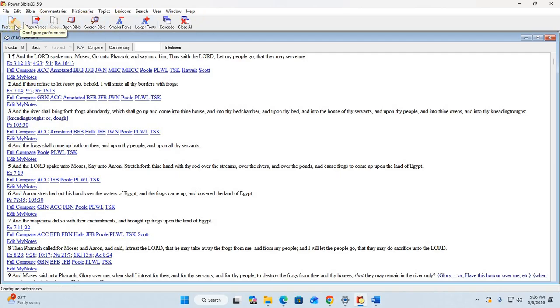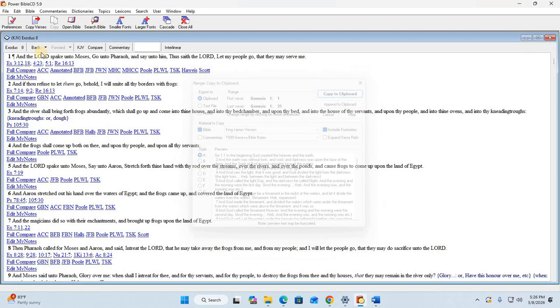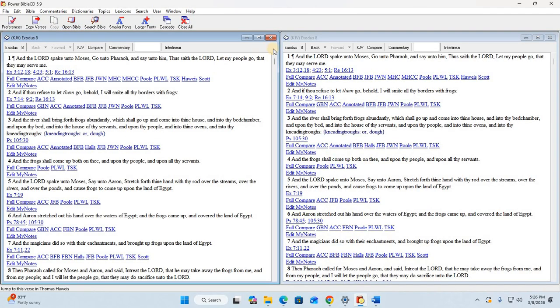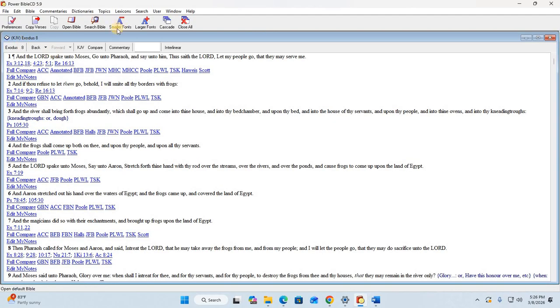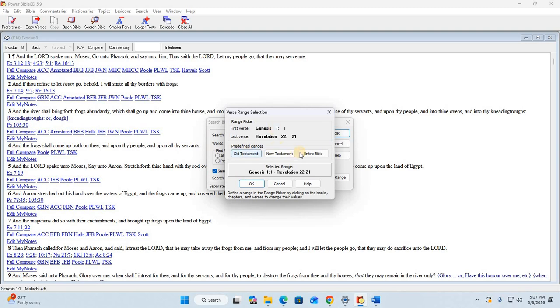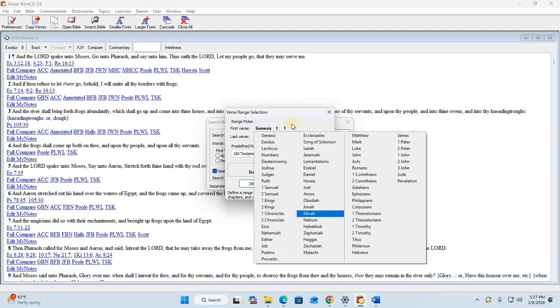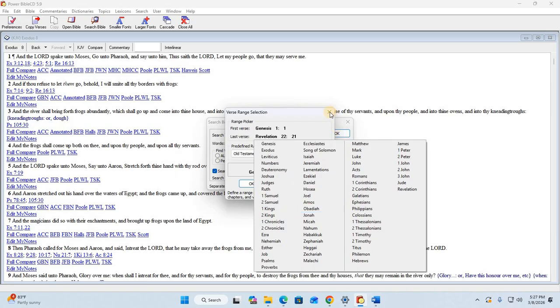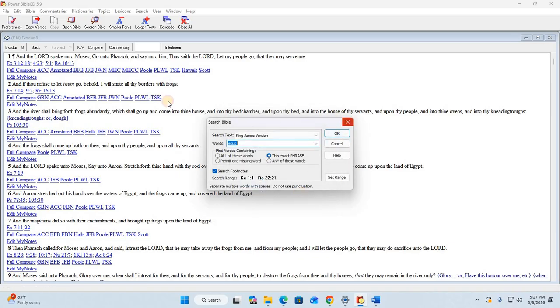If you want to use the shortcut, you can use copy from here, or you can open a Bible from here, which we already have. Then you can also use search from here. You can choose all these words or this phrase, or permitted on the missing word. You choose whatever you want. To change the range for the verse you want to copy, you can change from here. Search the range, you can change. You check the Old Testament, which book do you want, and the New Testament, like that. Then you press OK for the range you want.